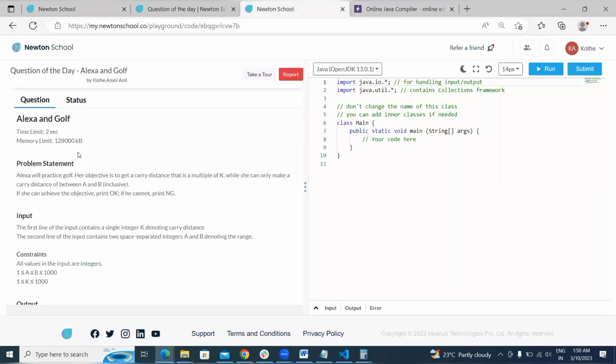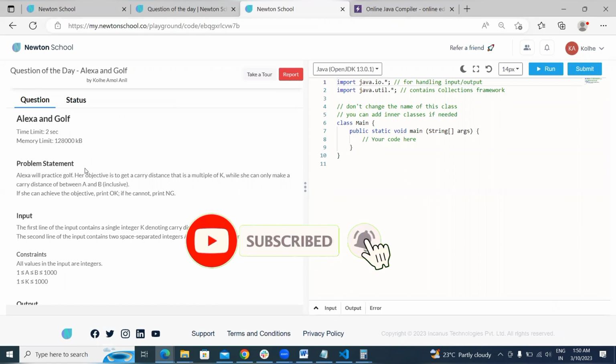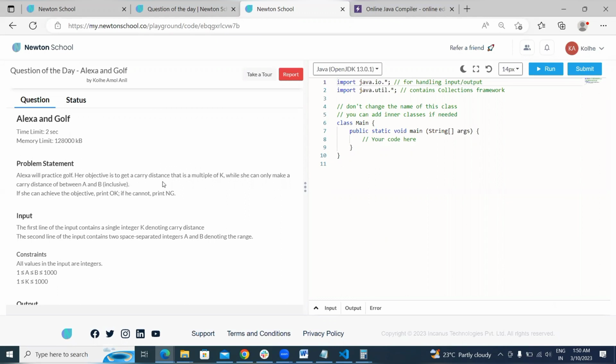Okay, so here we have a problem statement. Alexa will practice golf. Her objective is to get a carry distance that is a multiple of k, while she can only make a carry distance between A and B inclusive. If she can achieve the objective, print OK. If she cannot, print NG.